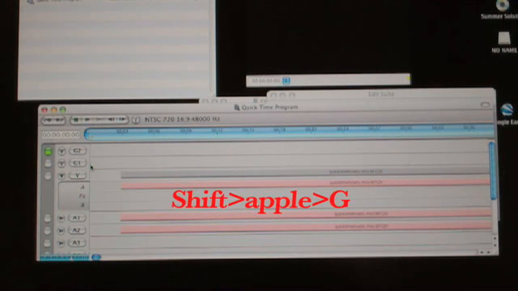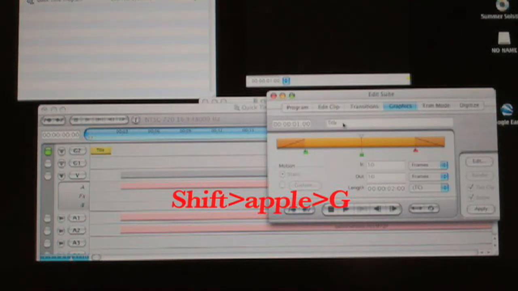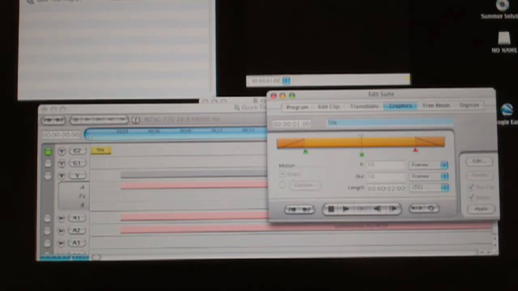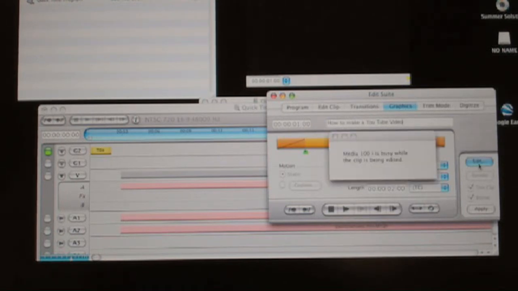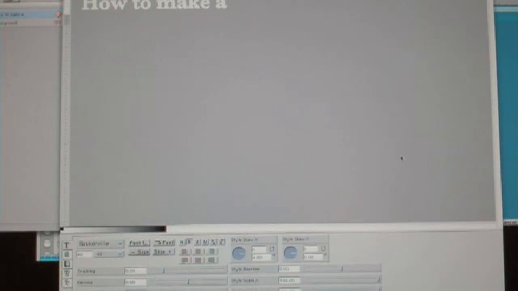Shift Open Graphic. And we're going to put a new title, and we're going to call this How to Make a YouTube Video. We're going to edit it. It's going to come up on Boris. We're going to type it in. How to make a YouTube video.